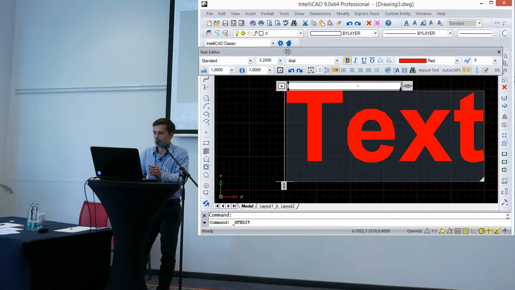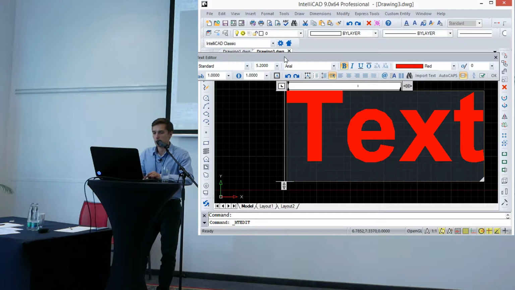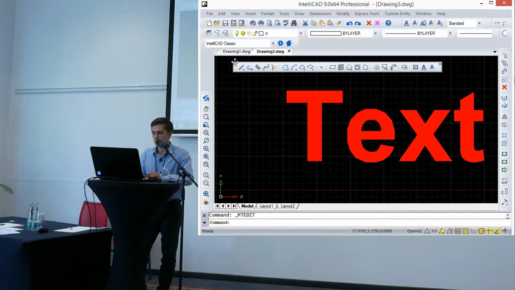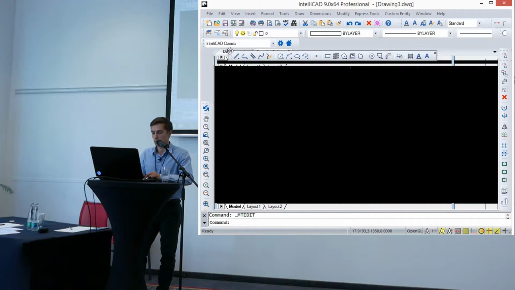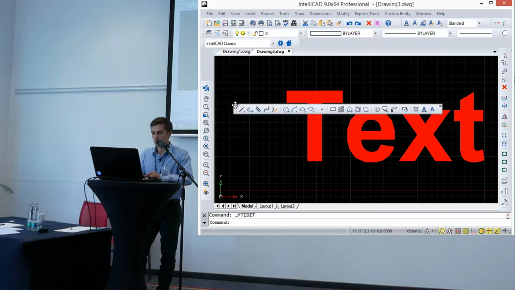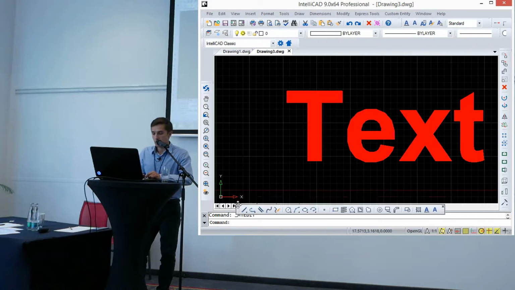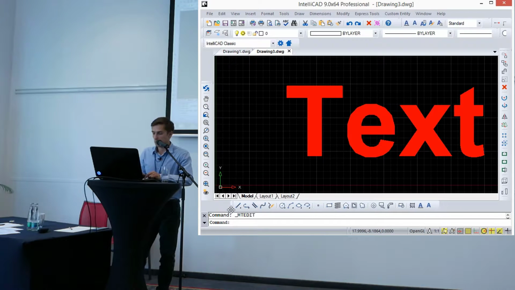By the way, other toolbars can be docked to any side of the main window. Left, right, top. At the bottom, we have an option. We can dock above or below the command bar. It can be useful for some kinds of customizations. Back to the ribbon.